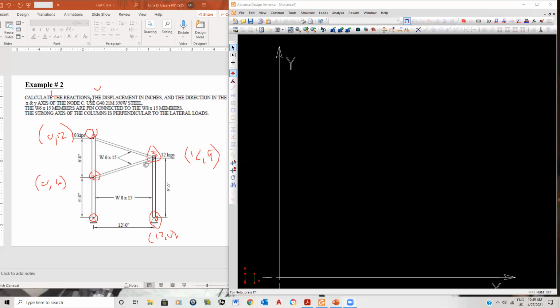Now here it says calculate the reaction, the displacement in inches in the XY direction. So I want you to calculate the reactions here, and I want you to give me the displacement at this point here. And of course, if you're actually designing this, then we can go look at what are the forces in these members. Here, of course, we'll have some axial forces. Here, we're not only going to have axial, we're going to get some bending. We can go look at that afterwards.